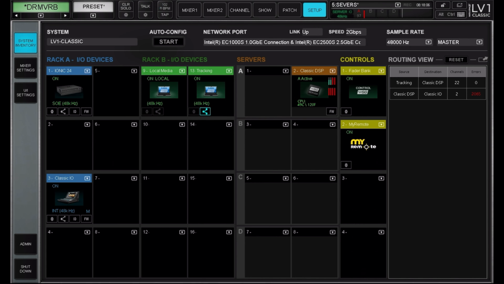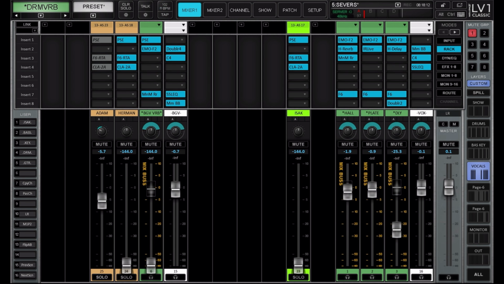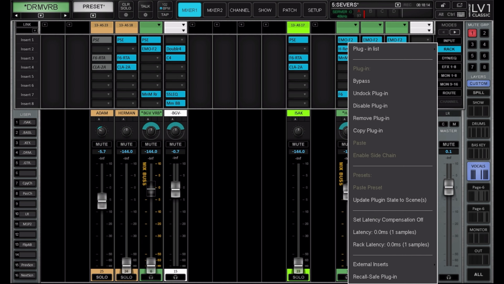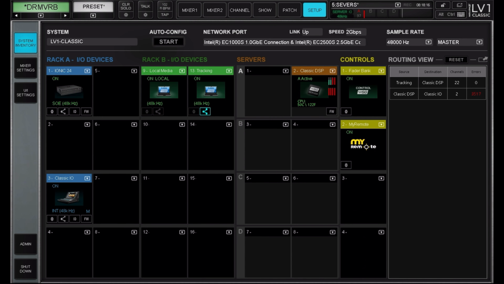So it's quite obvious that we are in overload, and if we go into the setup we can see that we have some errors and still counting. So if we turn this one off, disable this one, and then reset this one, now we are good to go again.